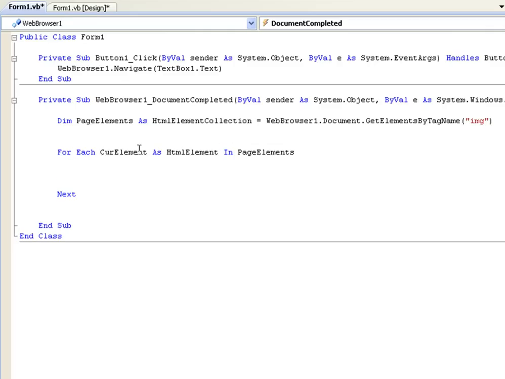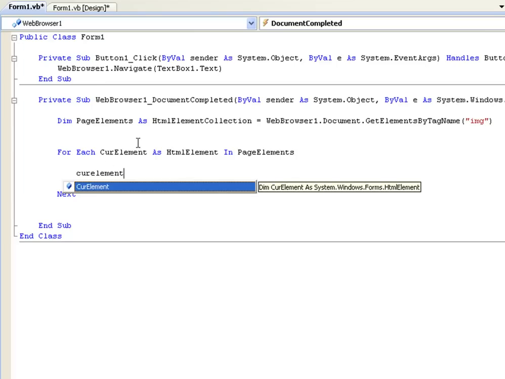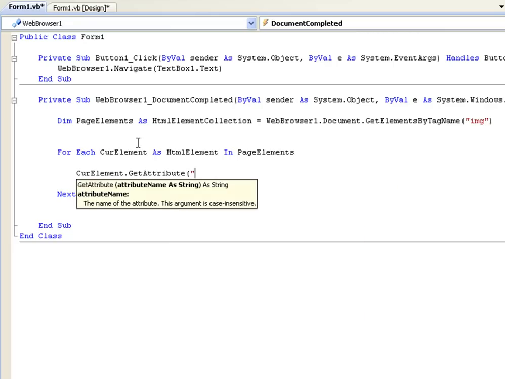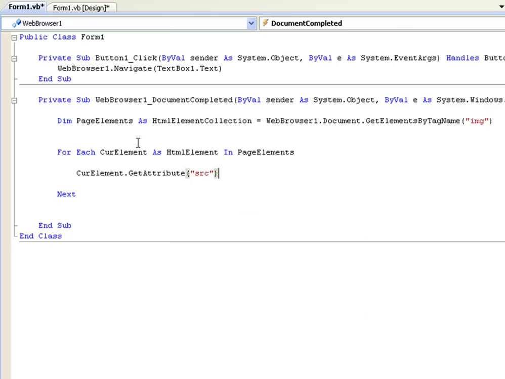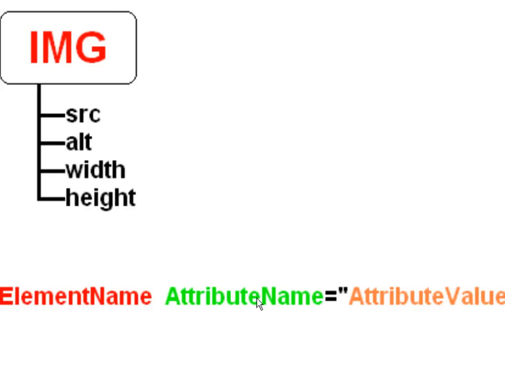Now we could do MessageBox.Show the whole element or whatever we want, but for this example we're going to add each element's attribute SRC to a text box. All we do to get the attribute is use current element, because that's what we declared it as here, dot GetAttribute, and in brackets and quotations we get the SRC. Say this is the first image in the for loop, this will represent the first image, and the attribute SRC will give the value of the direct link.